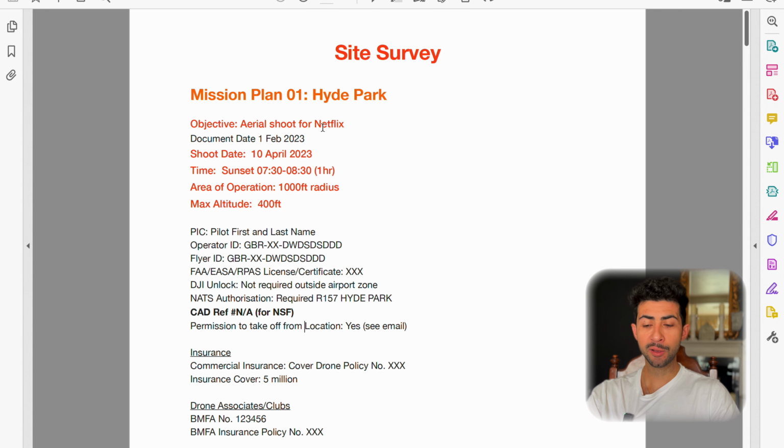In this template here, we are doing a theoretical mission plan for Hyde Park in London. So as you can see at the top here, we have the mission plan number and the general name for this mission. It doesn't have to be anything special, just give it a name so at least you're aware of it.